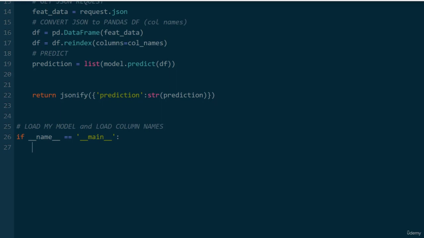We're going to load the model and the feature columns. So I'm going to say my model is equal to joblib.load, and recall we saved it as finalmodel.pkl. You may need to pass in the full file path if it's in a different folder. And then we're going to say column names is equal to joblib.load, and then we're going to say column underscore names. This is also a pickle file.